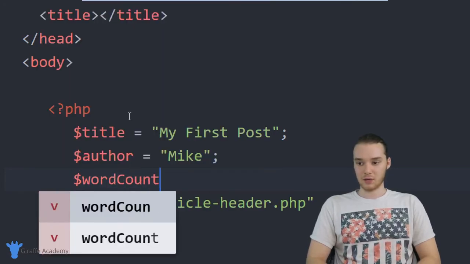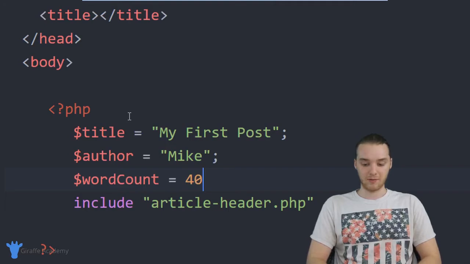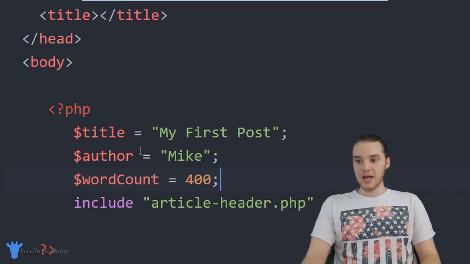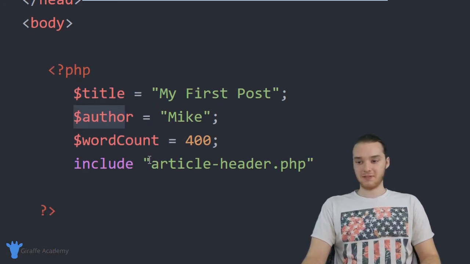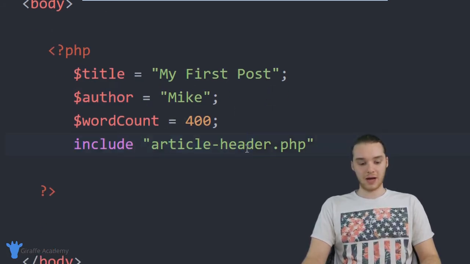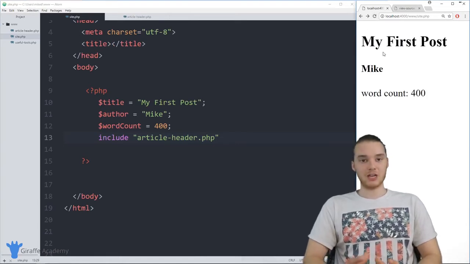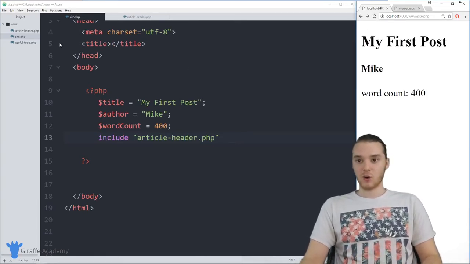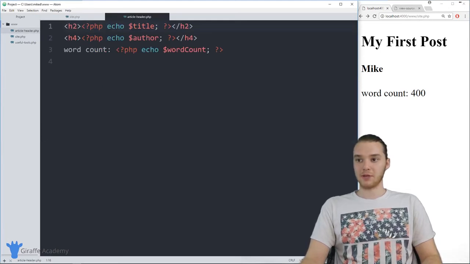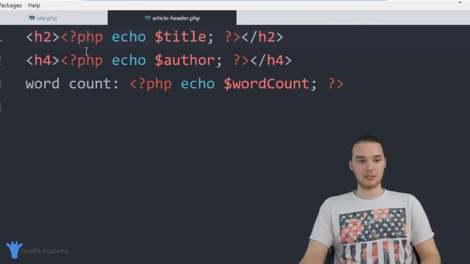So over here, we'll say word count is equal to, let's say, 400. So I'm actually assigning these variables values in this PHP file, then I'm including this article header. Now, when I refresh my page, you'll see that all of that information gets populated. So I basically created a little template over here in this article header.php file.